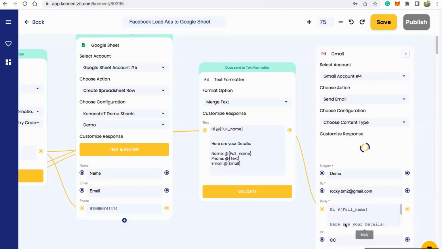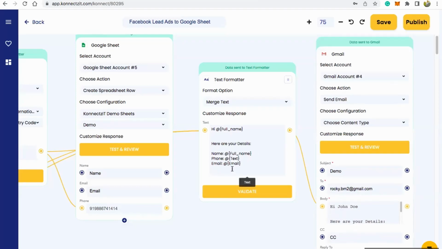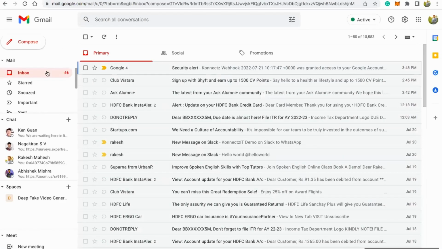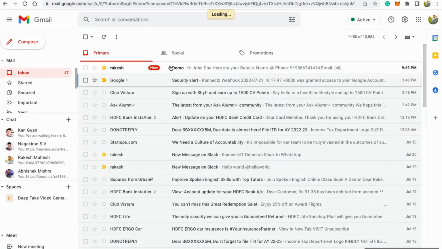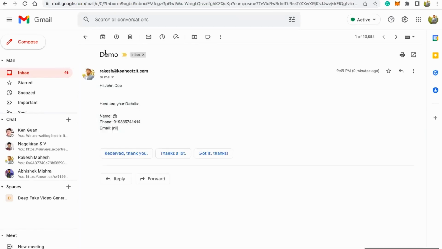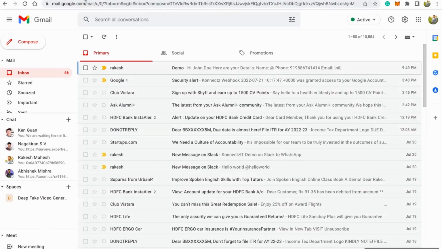This will send this particular email to my email address with this particular body template, with the full name and all these details. So let me go to my email ID and refresh my page. Yes, you can see the subject line is demo. It says demo, and the name, and here are your details. Name, it is saying name. And the phone number, you are getting the phone number and the email. So this is how you can basically format the details using our formatters.